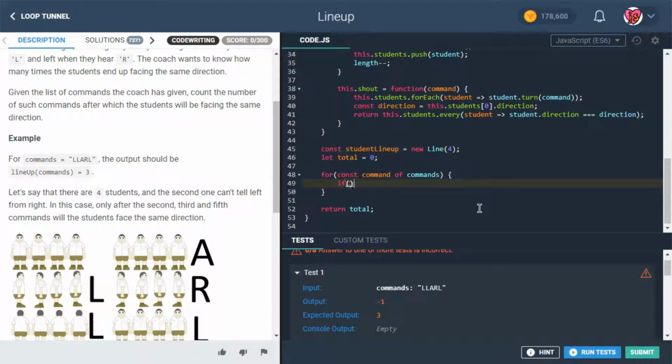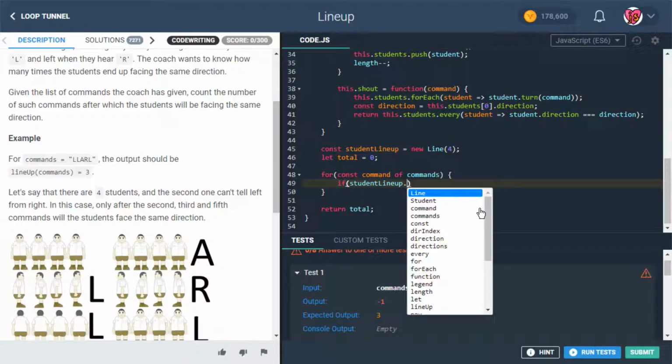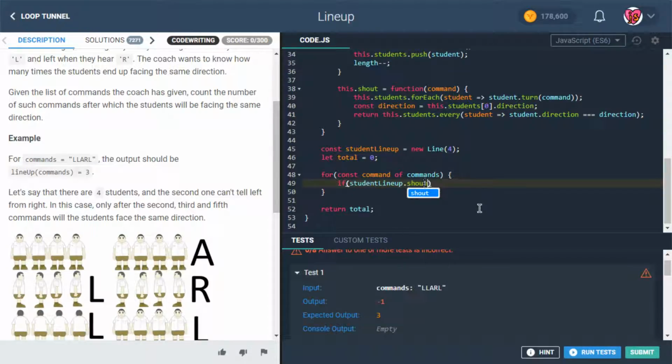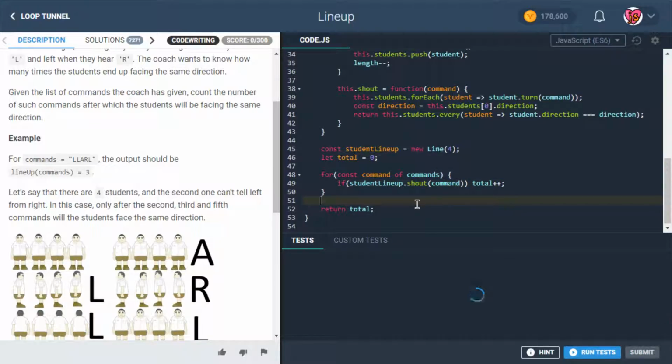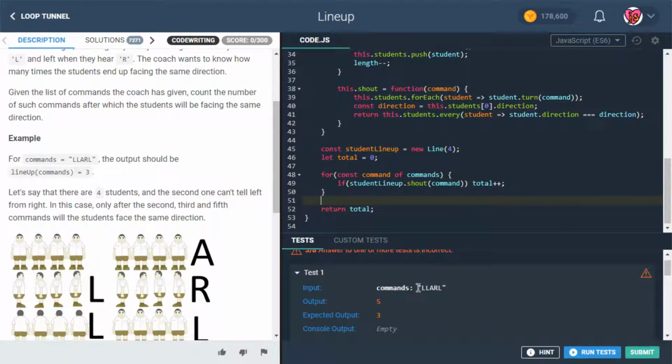Maybe we don't want to jump to that quite yet. We'll say if student lineup dot, what do we call it? Shout command. Okay, because keep in mind, that's returning a true or false. So if it's true, we'll say total plus plus. We've got another one of these things where they're facing all the same direction. Let's try running that. Let's see if it's working, if it's going to pass the test.